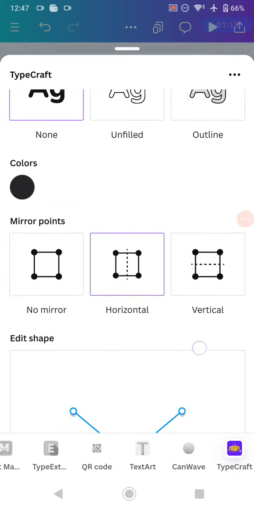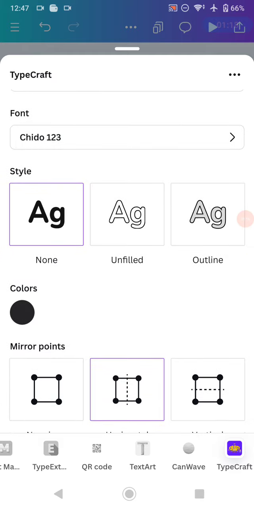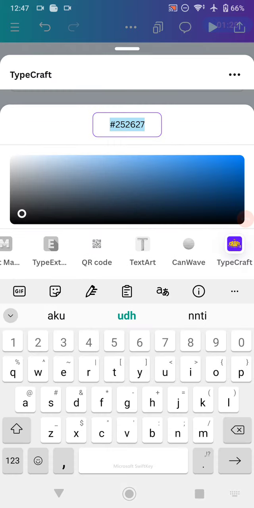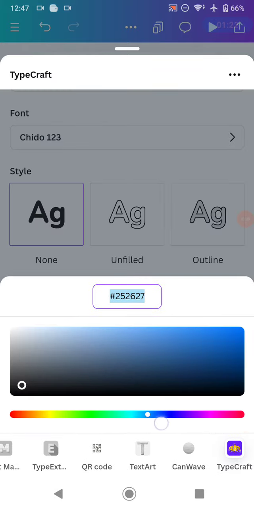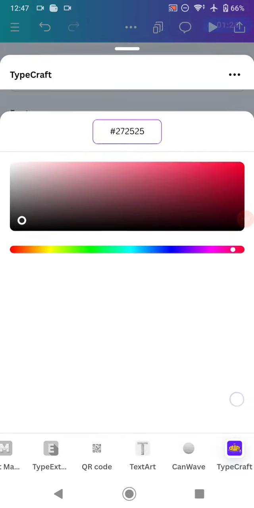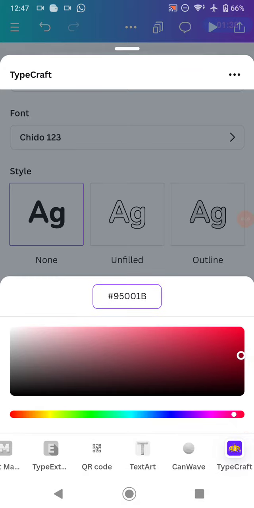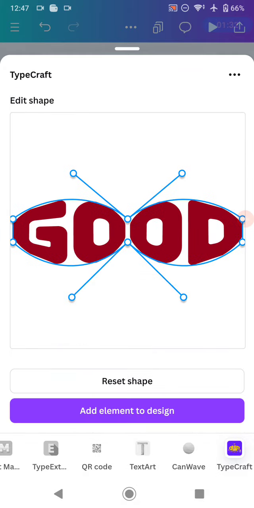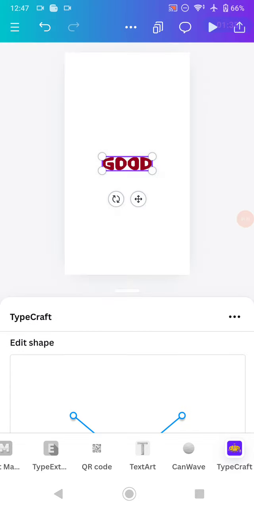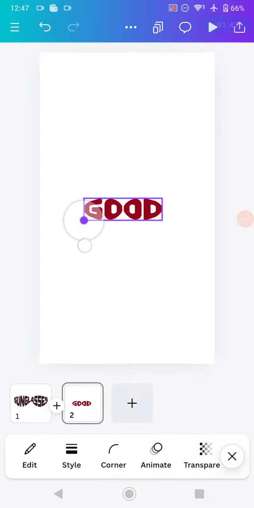and scroll up. Now you can change the color of the text. For example, I would like to make it a little bit maroon, so I think this one. And after that, scroll down and then click add the element to the design and wait for a moment. And now it's done.